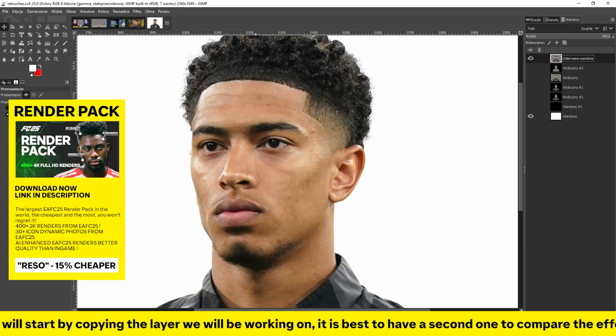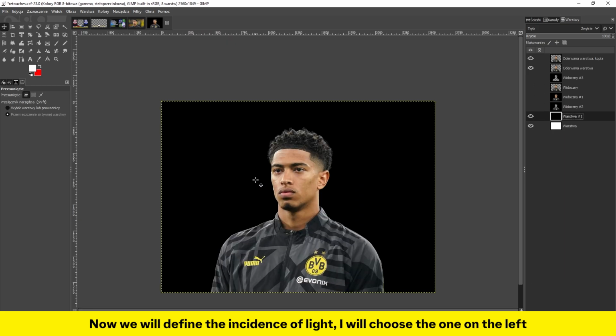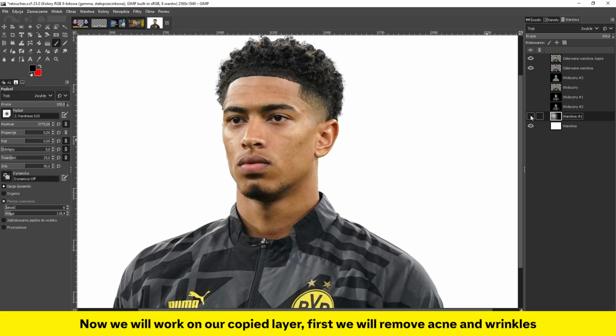We will start by copying the layer we will be working on. It is best to have a second one to compare the effect. Now we will define the incidence of light. I will choose the one on the left. Now we will work on our copied layer.